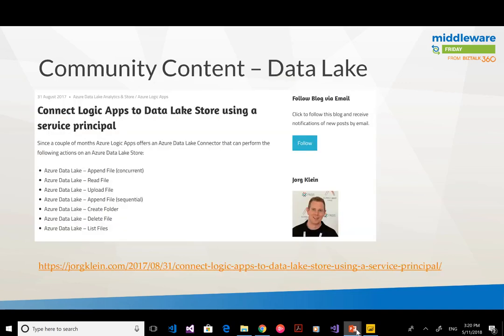So then there's some community content. When I was looking into this topic, I found a blog post from a former colleague of mine from last year, who also talked a little bit about how you could use Logic Apps to ingest data and put it into a data lake store. So this is an interesting little blog post from him. It also showed that there's a way of using a logic app to store data into a data lake.